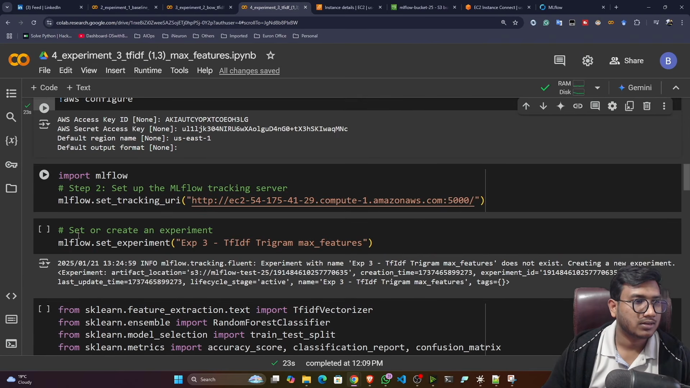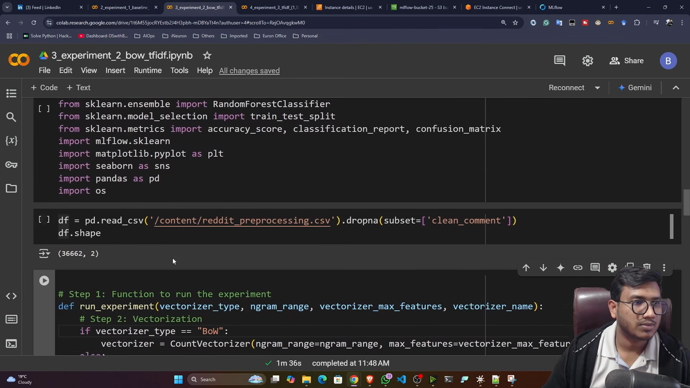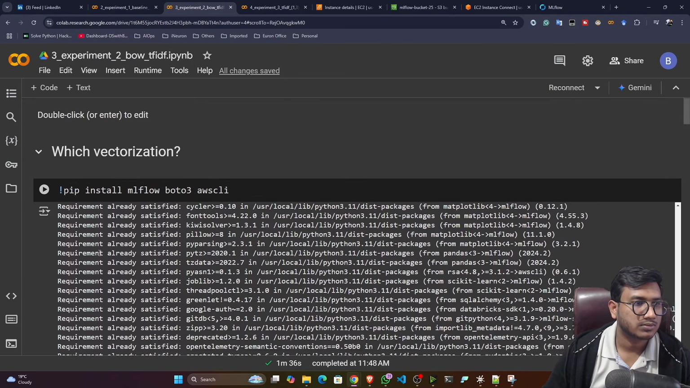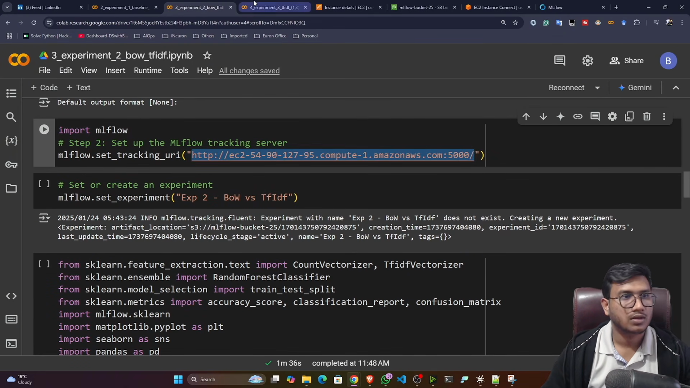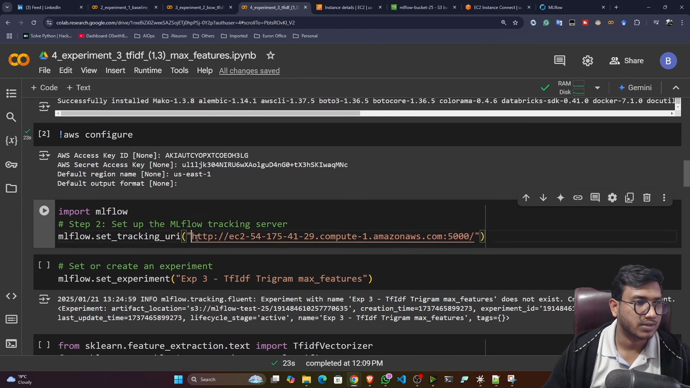Now I'll get back. Now let's try to set the URIs. I'll copy the URI from my previous notebook. This is the URI. I'll copy, and here let's try to set the URI.